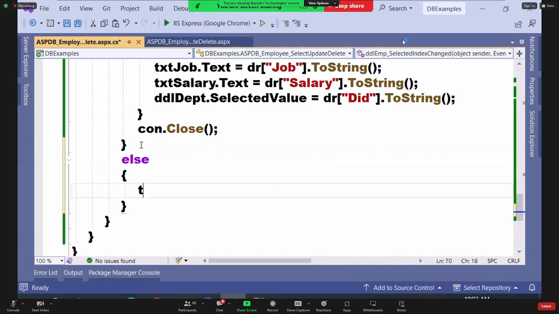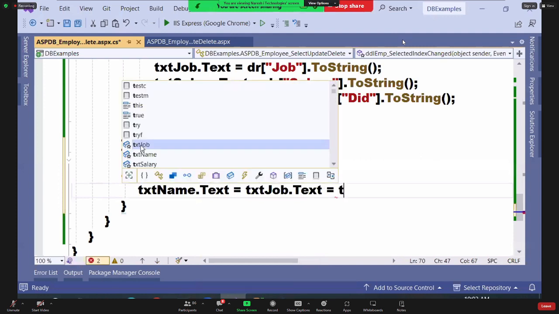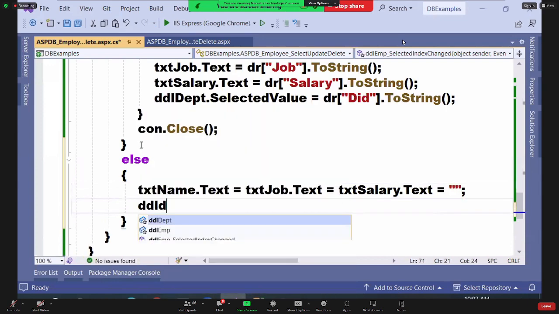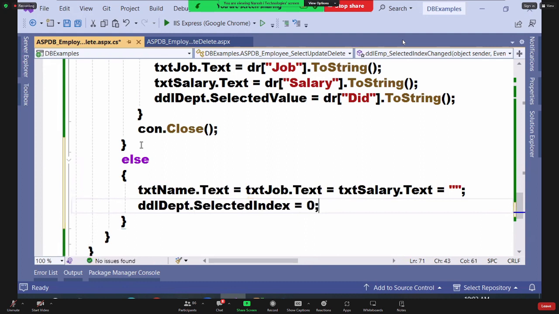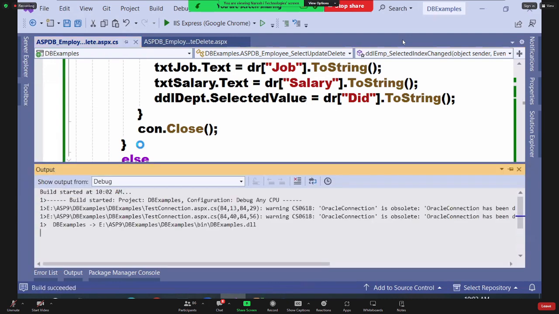Now come to the else part, and in the else part do one thing. txtName.Text is equal to txtJob.Text is equal to txtSalary.Text is equal to empty string, and ddlDepartment.SelectedIndex is equal to 0. We are setting the selected index of the department as 0 and clearing all the text boxes. Okay, run.